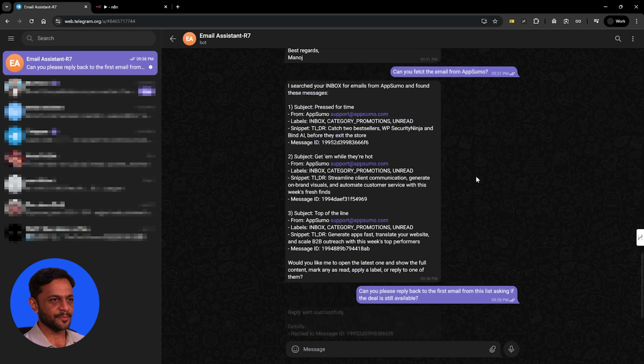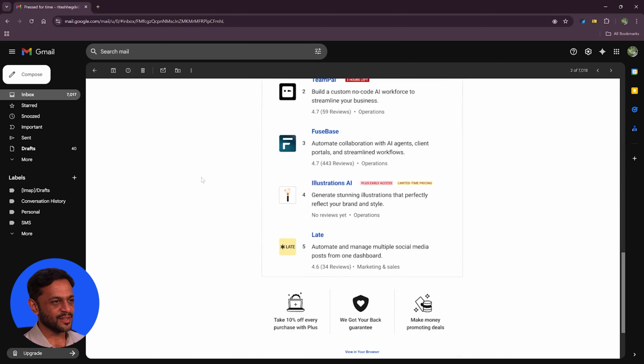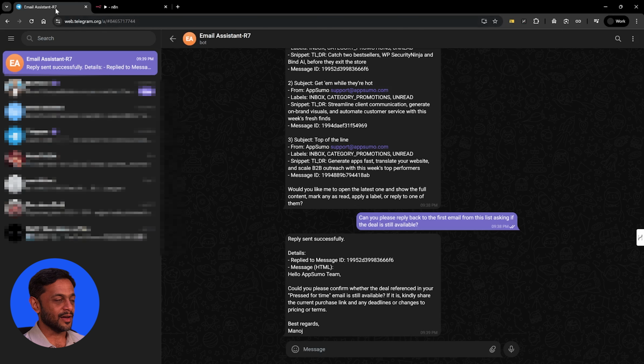Message ID is actually here. And there you go, reply sent successfully. Let's confirm this. And there you go, it has actually replied. Hello AppSumo team, could you please confirm whether the deal referenced in your pressed for time email is still available? If it is, kindly share the current purchase link and any deadlines or changes to pricing or terms. Best regards. Now you might be wondering why Manoj is coming up. That's because I'm using our team member's Telegram account.